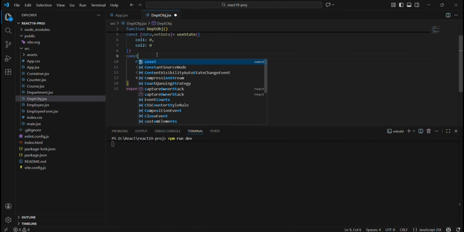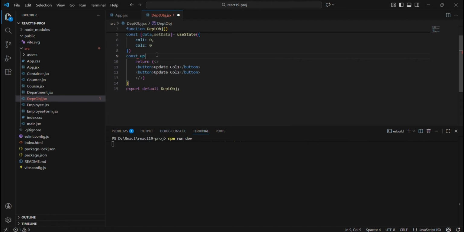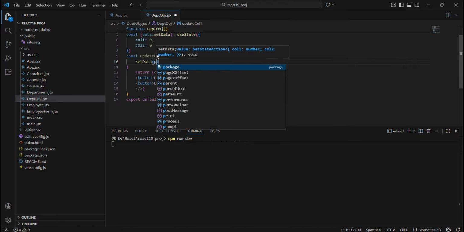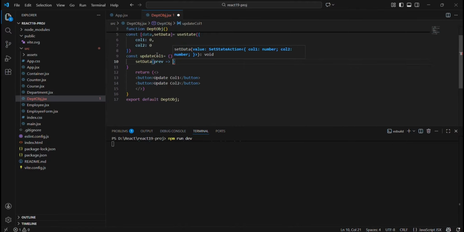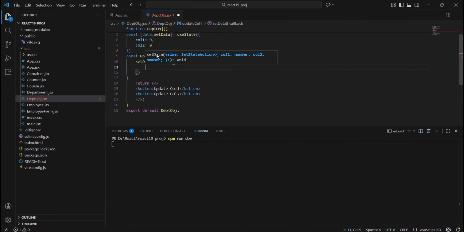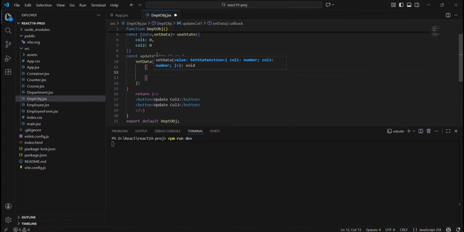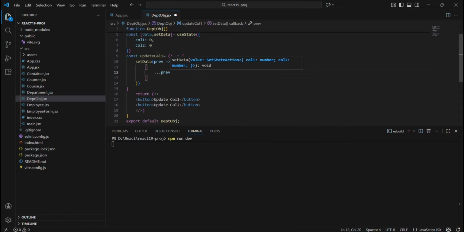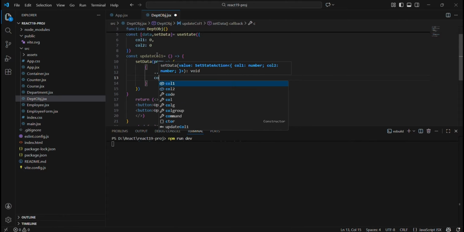Now we will create an arrow function called updateCall1. Now we will use setData and pass a function with prev to update the state. Inside the function, we use the spread operator on prev to copy all the existing properties of the state object. Then we update call1 by adding the new value to prev.call1, while keeping the other properties unchanged.